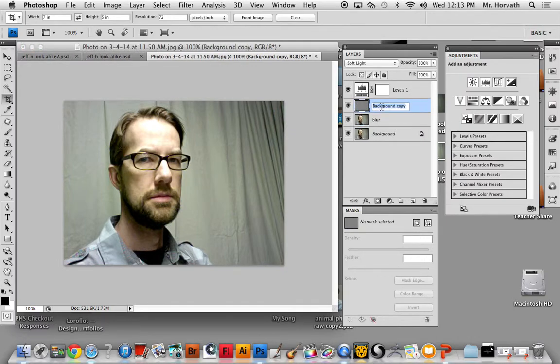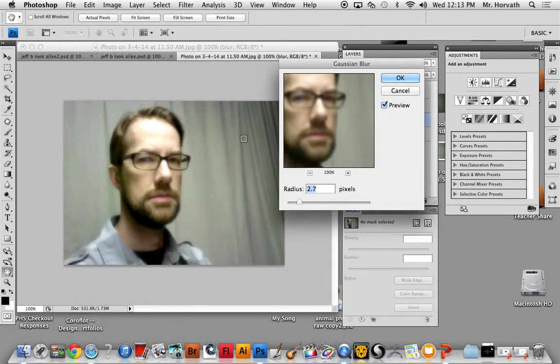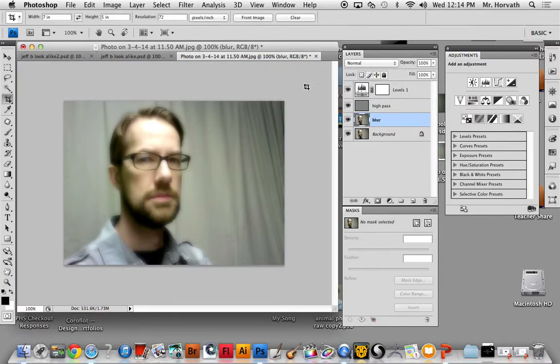And this one, I'm going to call it High Pass, just so you can look at those levels there. All right, I'm going to select my blur layer. I'm going to go to Filter, then Gaussian Blur. I don't want to blur it too much because it's going to look weird if the background is super blurry and then the picture is sharp. But I'm going to go maybe 3.5 here. I'm going to say OK.